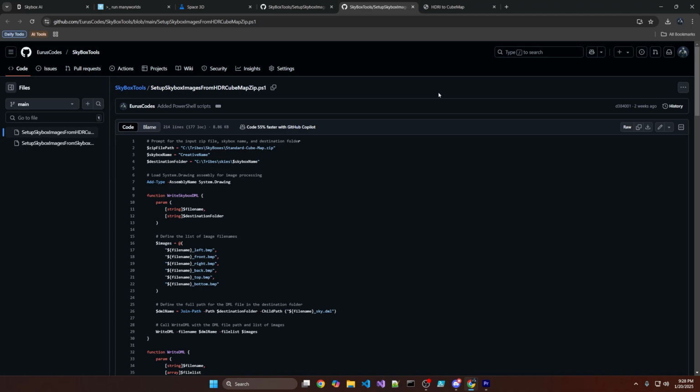Then it puts it in a zip file, and it's really just ready to drag and drop into your tribes folder to test out in the game. So it goes pretty quick.